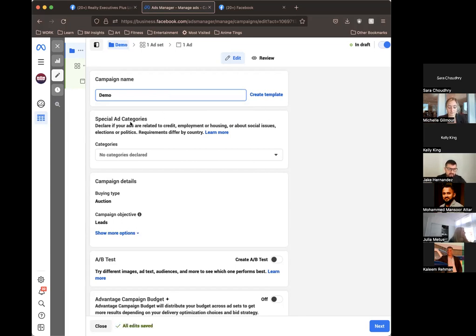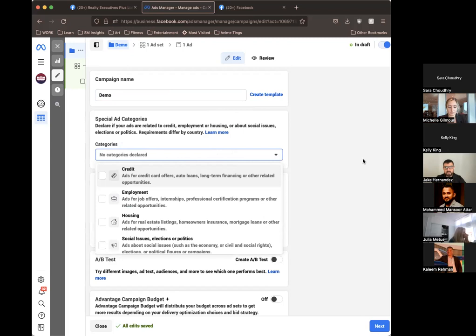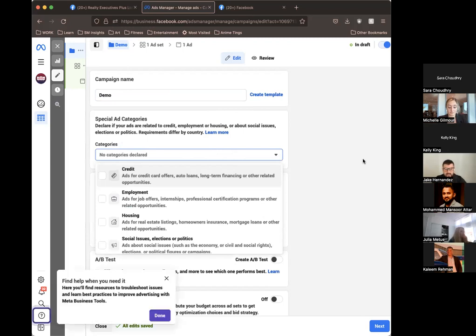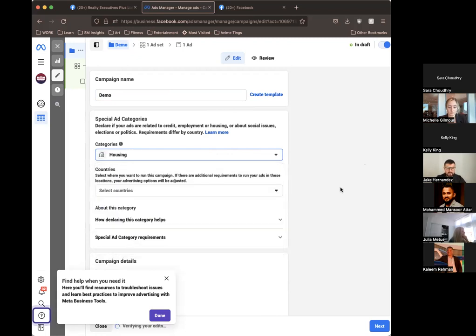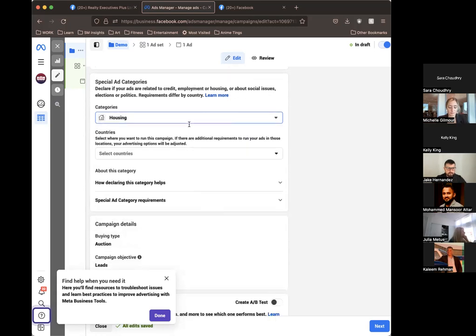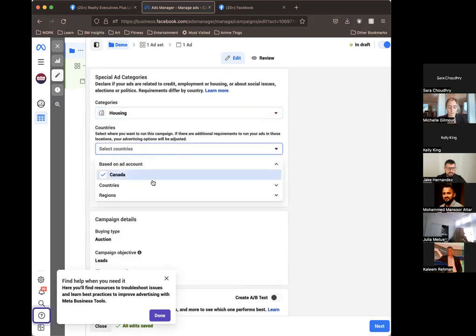And this part over here where it says special ad categories, this is something really important. If you don't do this, you will get your account deactivated by Facebook. And once it's deactivated, you won't be able to use it again, and you have to create a new Facebook account. So you just have to make sure that you click housing. It's just Facebook standards now, regulations. And it automatically selects the country for you, so you don't have to worry about that part.